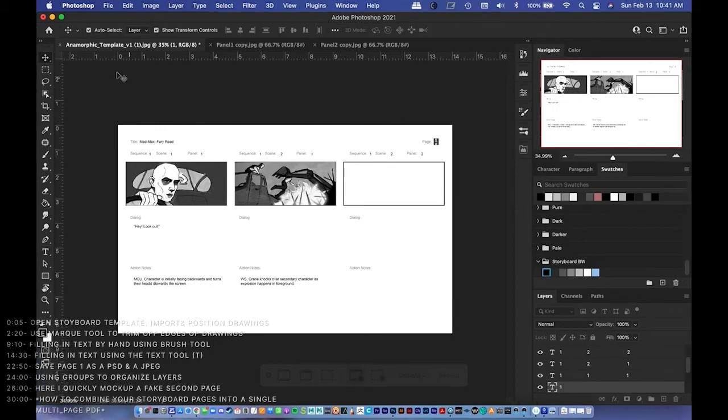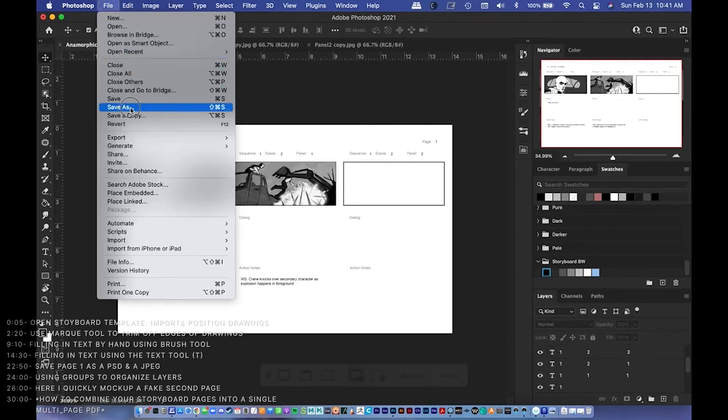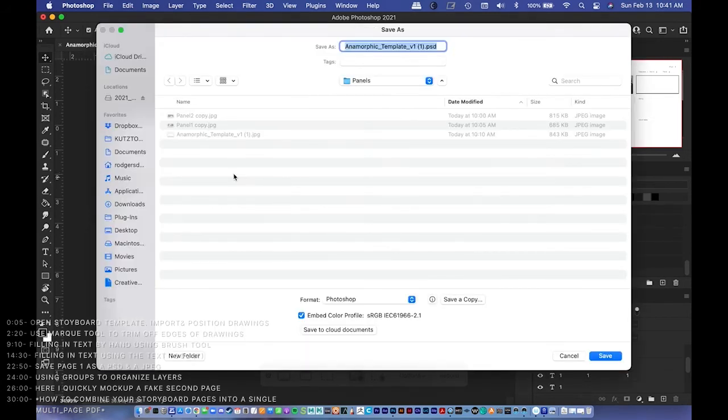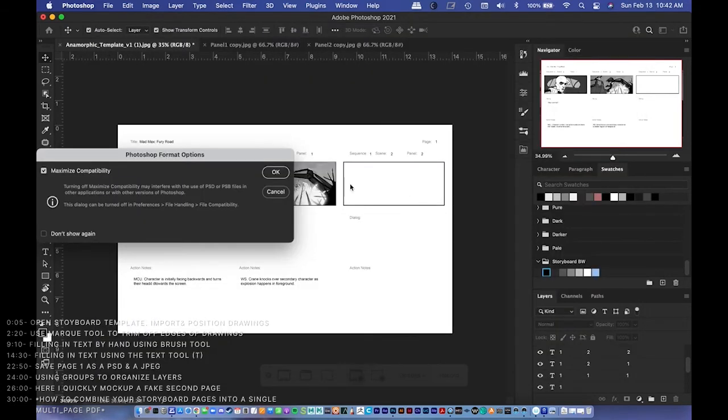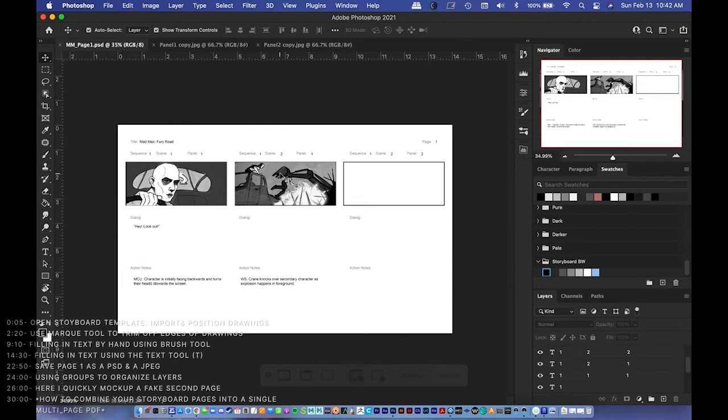So page 1. I'm going to save this as page 1. So file, save as. I'm going to save a PSD, so I have an editable layer here. I'm going to call it MM for Mad Max, page 1, and save that as a Photoshop file. So I'll have layers to adjust.